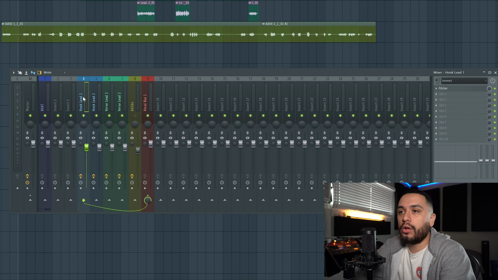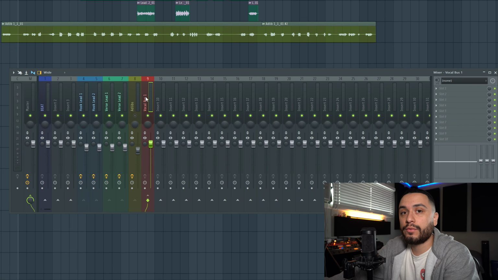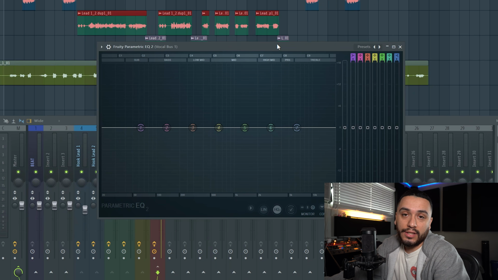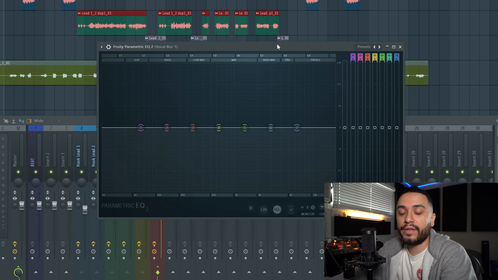Since we routed all of these inserts right here to this vocal bus, it's the only place where I want group processing to be handled. With that being said, the first plugin that I typically use when I'm mixing vocals is an EQ. The main reason we use an EQ first is because I want to tame all the nasty frequencies that I don't want to hear within the vocals.